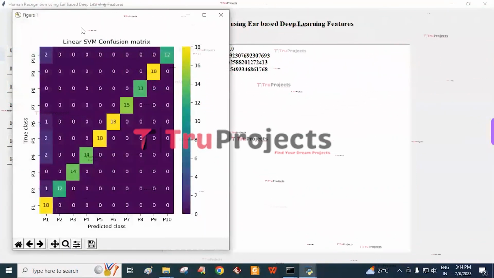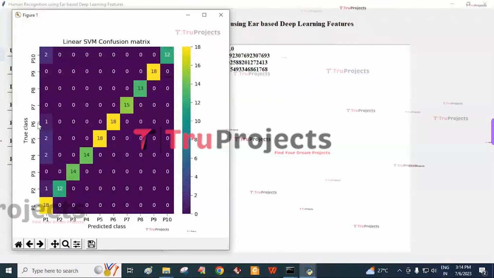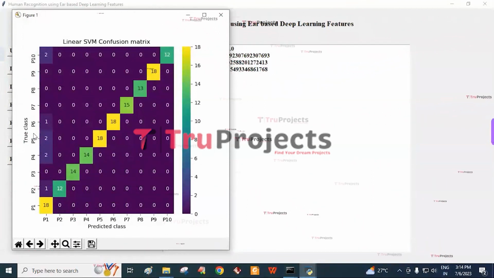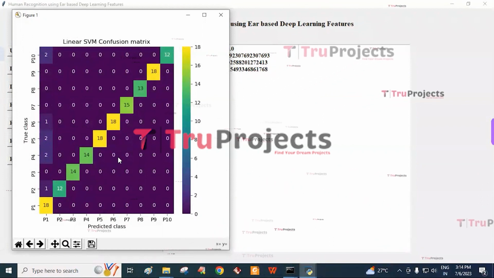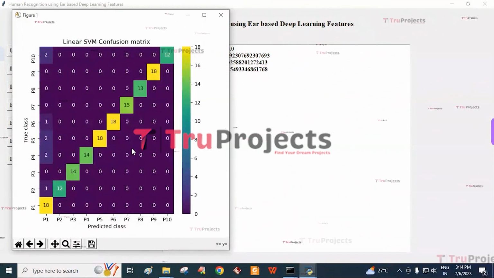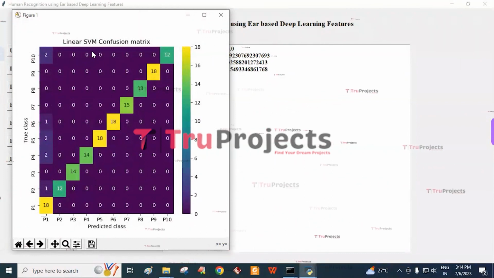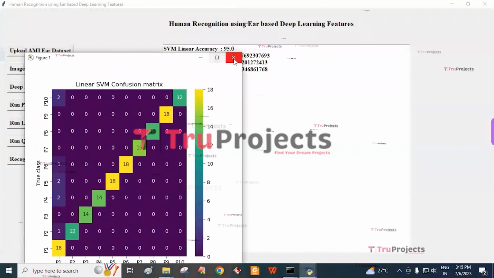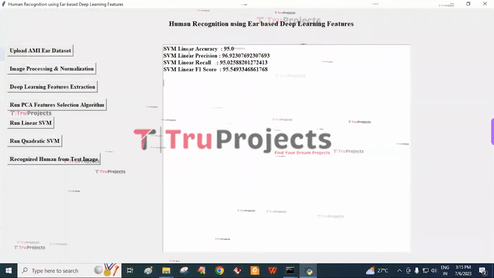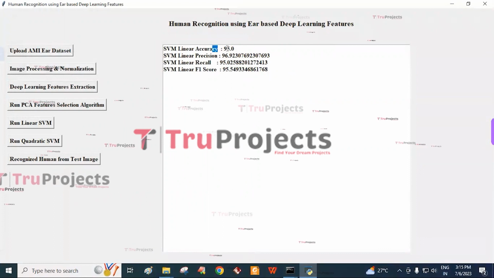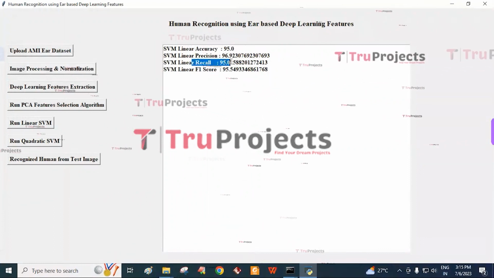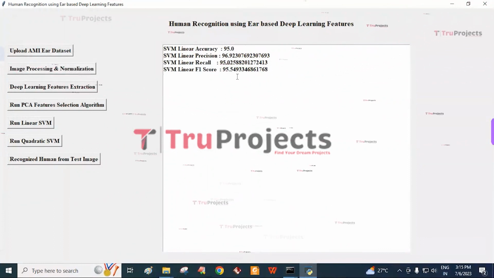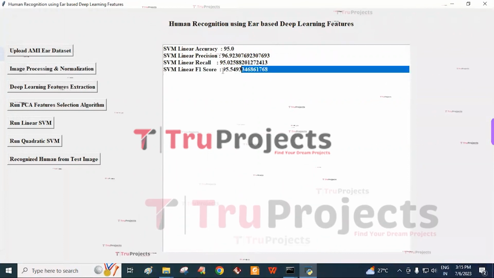By this, we get a confusion matrix. Here, the x-axis represents the predicted class and the y-axis represents the test label or the true class. We can see the diagonal of both predicted and test values are matching, and only one image is wrongly predicted. Now close this confusion matrix. Here the linear SVM algorithm gives an accuracy of 95%, precision of 96, recall of 95, F1 score of 95.54.